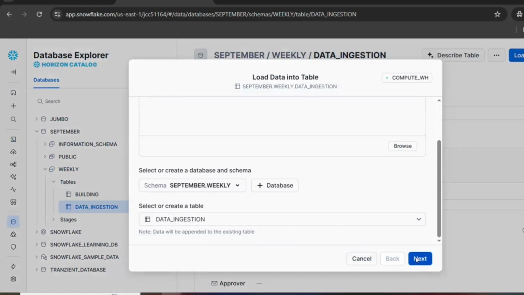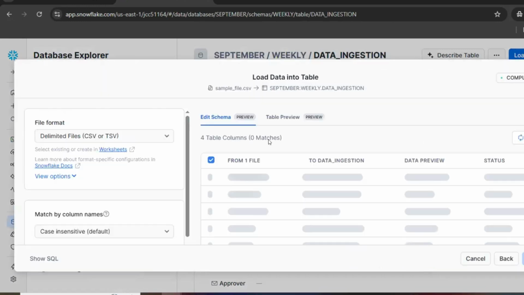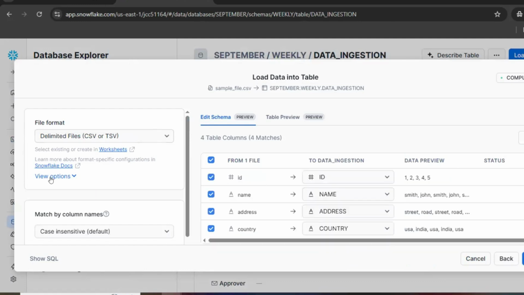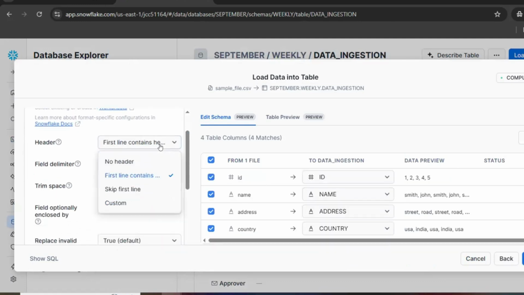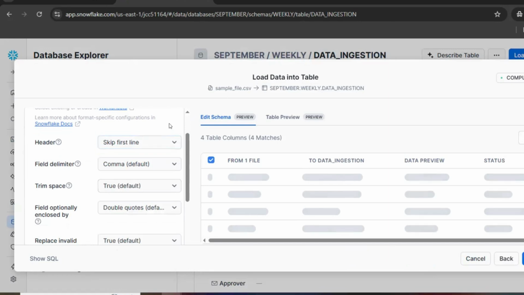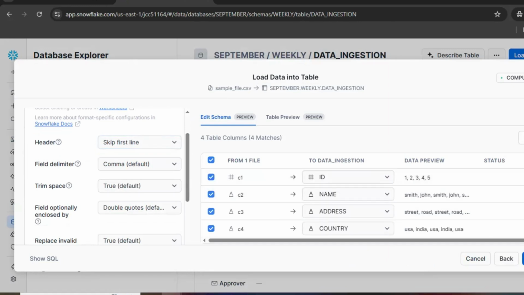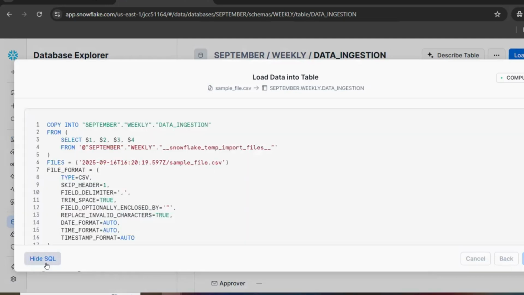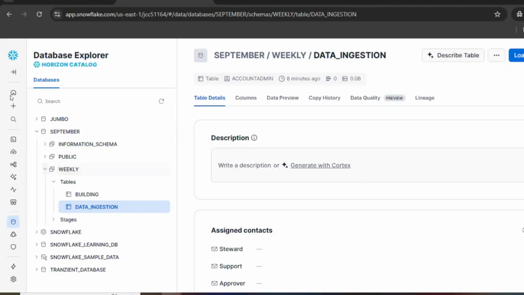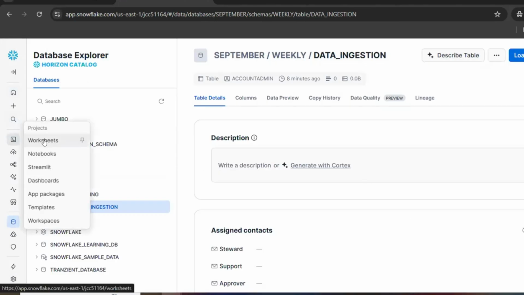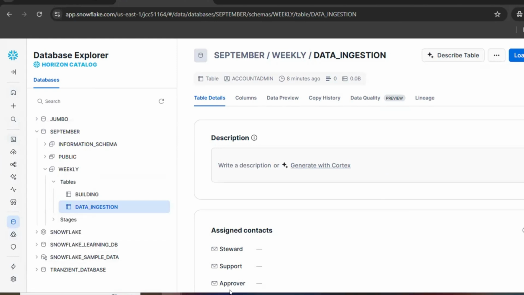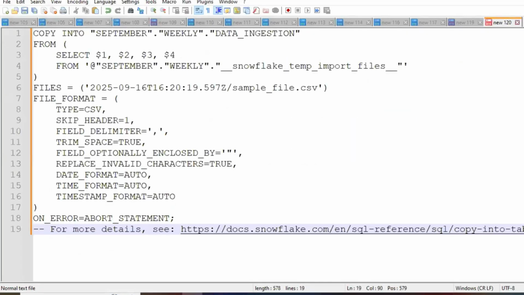I'm gonna do next. After next, I'm going to go to the view options and here I'm going to select skip first line. Now, instead of hitting load data, I want to see what happens if I click on load data. So we can see an option coming over here that is show SQL. So I'm going to copy this and paste that into a notepad. We'll come to this later.